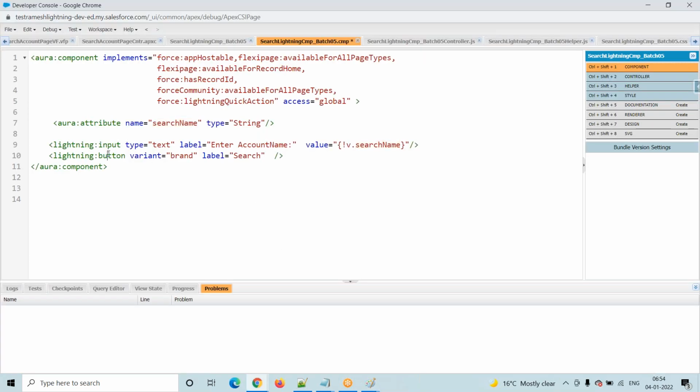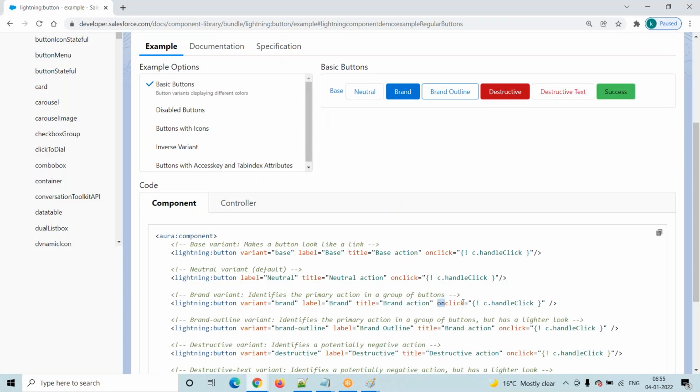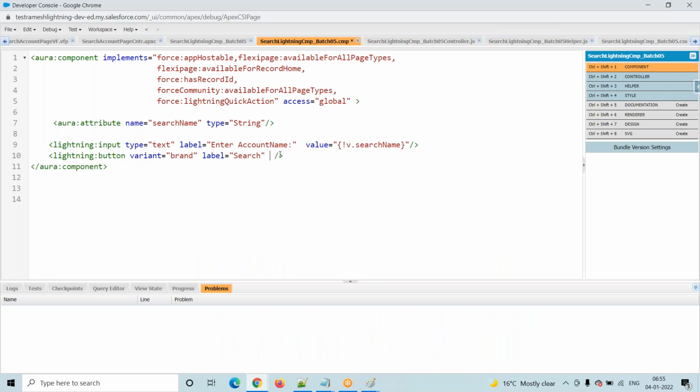So how do we pass it? I go to the command button and use the onclick attribute. Whenever the user clicks this button, onclick equals, we tell the button which method to call. It asks where this method is. It is in c, which means the client-side controller. In the controller we have one method, or we can call it a function. You have to call that function whenever any user clicks on this search button.